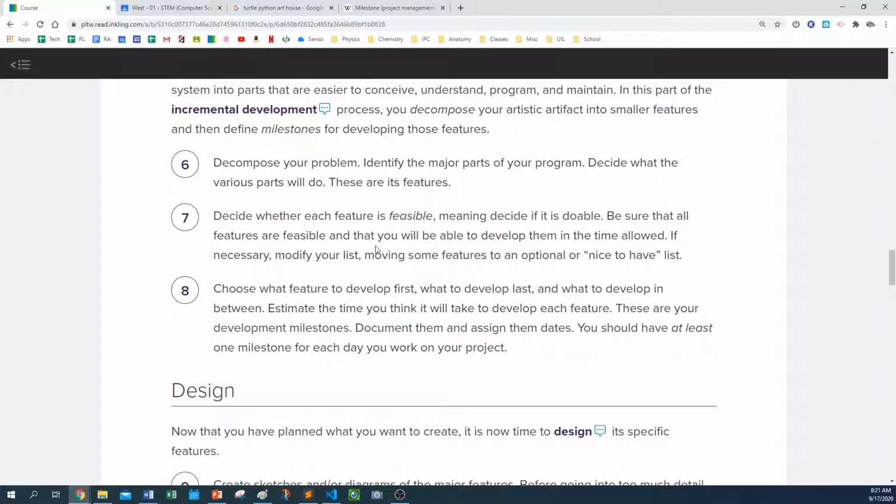Decide whether each feature is feasible, meaning decide if it's doable or not. Be sure that all features are feasible and that you will be able to develop them in the time allowed. If necessary, modify your list, moving some features to an optional or nice to have list. Choose what features to develop first. So describe which sections you'll do first in what order, what to develop last, what to develop in between, and estimate the time it will take to develop each feature.